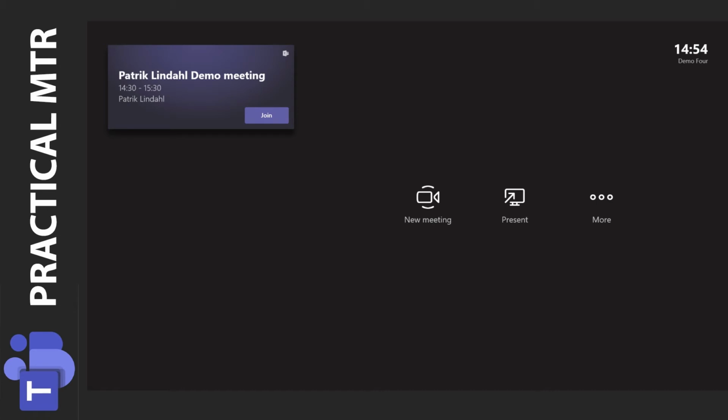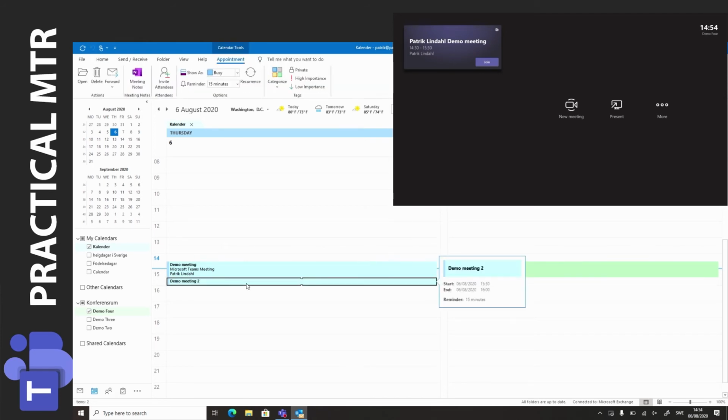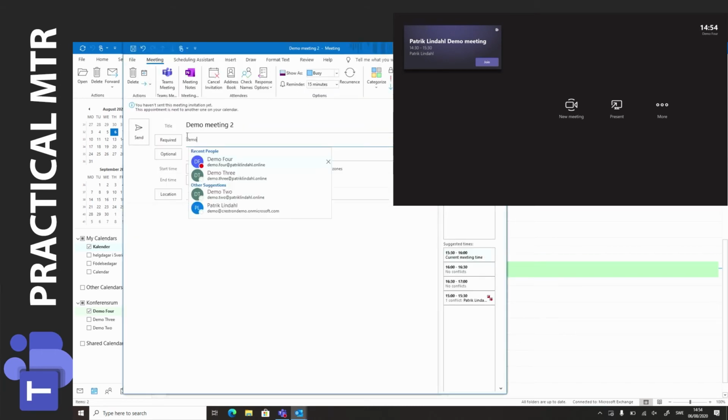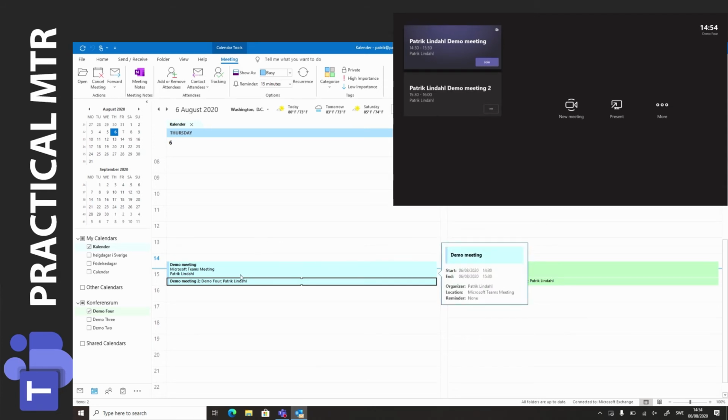If I want, I can schedule another meeting. Demo meeting 2, for example, here. I'll invite an attendee in the form of the room, send it, and we can see in the MTR that it will appear again there, this time with 3 small dots instead of the join button. This means that this is not a Teams meeting because I didn't book a Teams meeting.